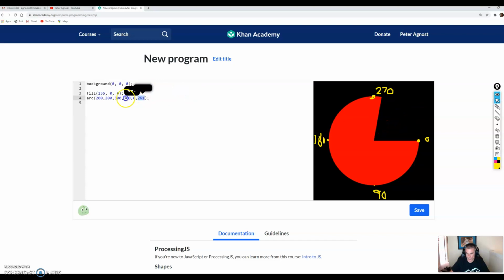Okay, why are these degrees important? Well, right now my arc is opening up, sort of facing this direction. Well, what if I wanted to open the other direction? What if I wanted it so that the flat side is on top, so it's opening down?